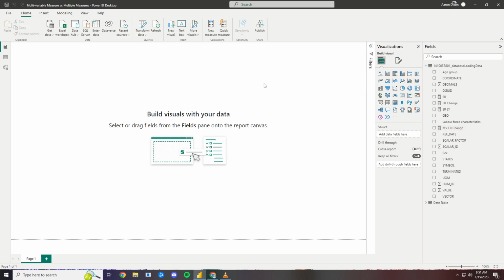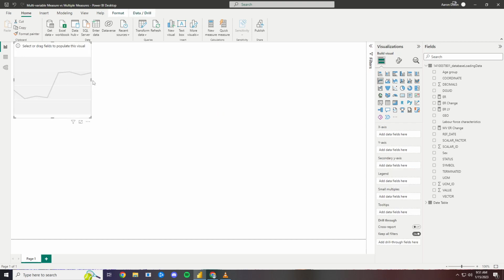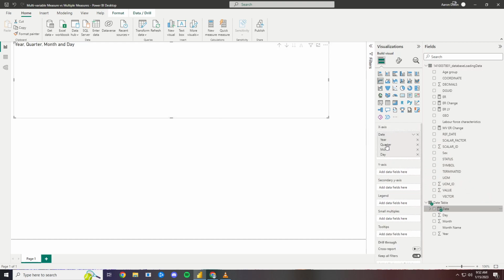So now we have this. So what's the best thing to do to kind of visualize this? I'm going to argue a line chart will do the job here. So first we're going to find our x-axis, and we'll just use the date table. You can just click on it, you can drag it, your choice, and then we will look at our employment rate change on the y-axis.